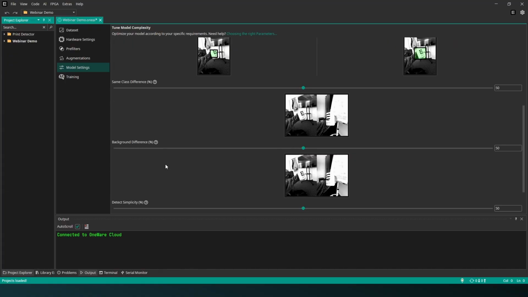The next thing that we need to estimate is the difference between two images or two objects of the same class. For example, here we have two images, both show cups, and we notice our logos look quite similar between the two images. So we can turn this down a bit. Let's go with 20%.